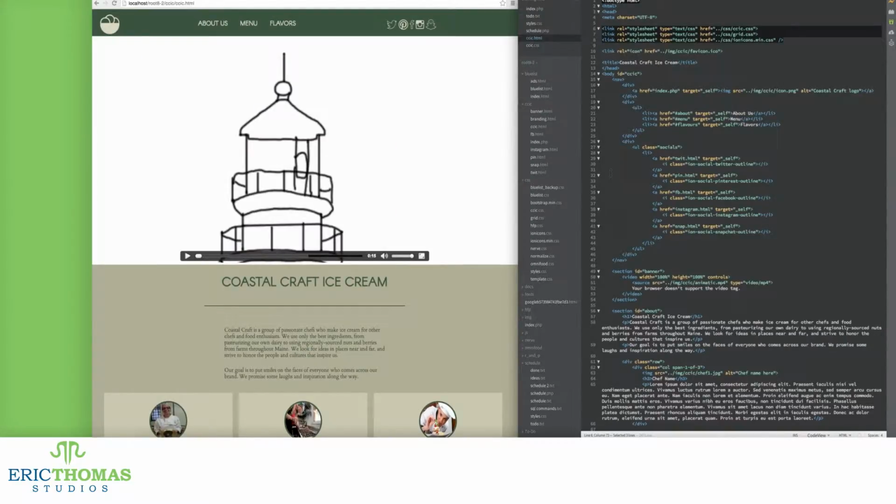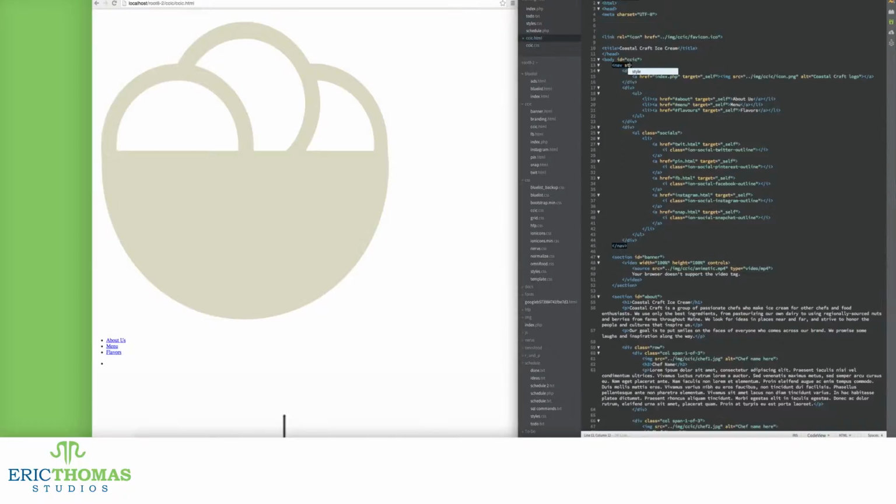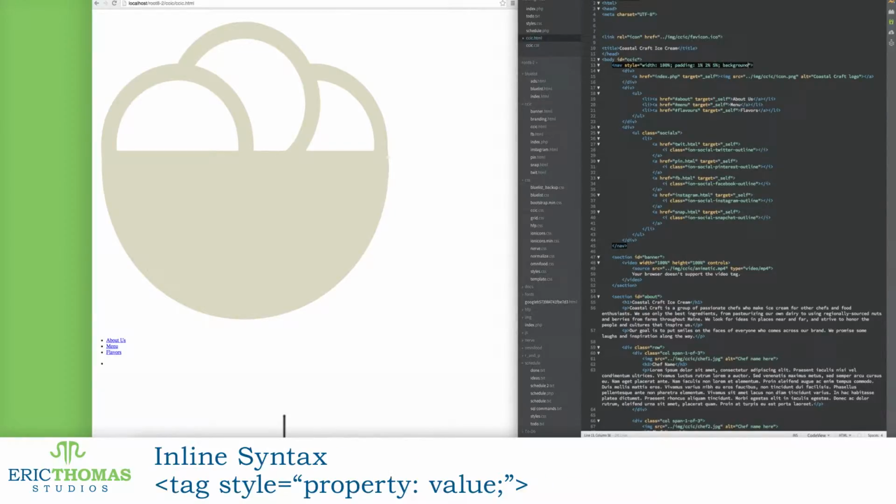The first of these is done using what's called inline styling. To do inline styling, we place the styles in an individual tag the same way we'd put an href or target into a link tag. So in a tag, we add style equals double quotes, whatever rules we want to use, separated by semicolons and a space, and then end with another pair of double quotes.